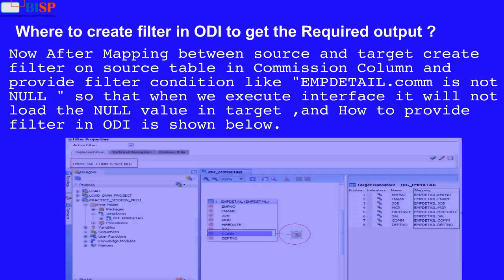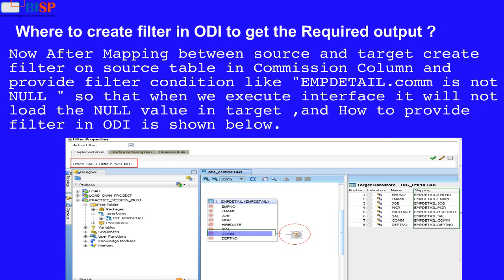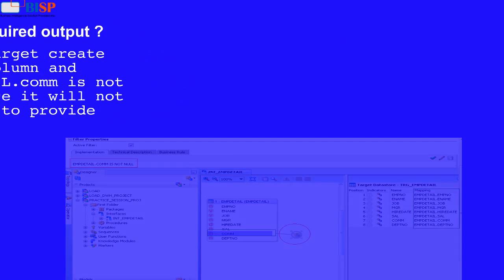Now after mapping between source and target, create a filter on the source table's commission column and provide the filter condition as shown below: commission is not null, so that when we execute the interface it will not load the null values in the target. How to provide a filter in ODI is shown below.